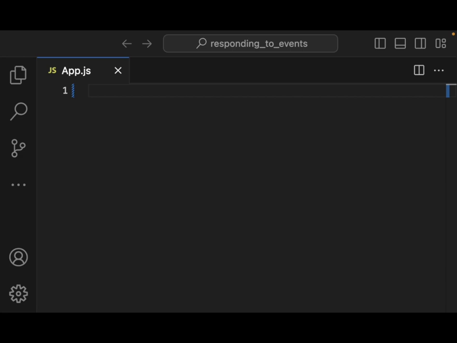Now, what we're going to learn today is different ways to write event handlers. We're also going to learn how to pass event handling logic from a parent component. And we're also going to look at how events propagate and how to stop that propagation. So first off, let's go on and add in some simple event handling in here.